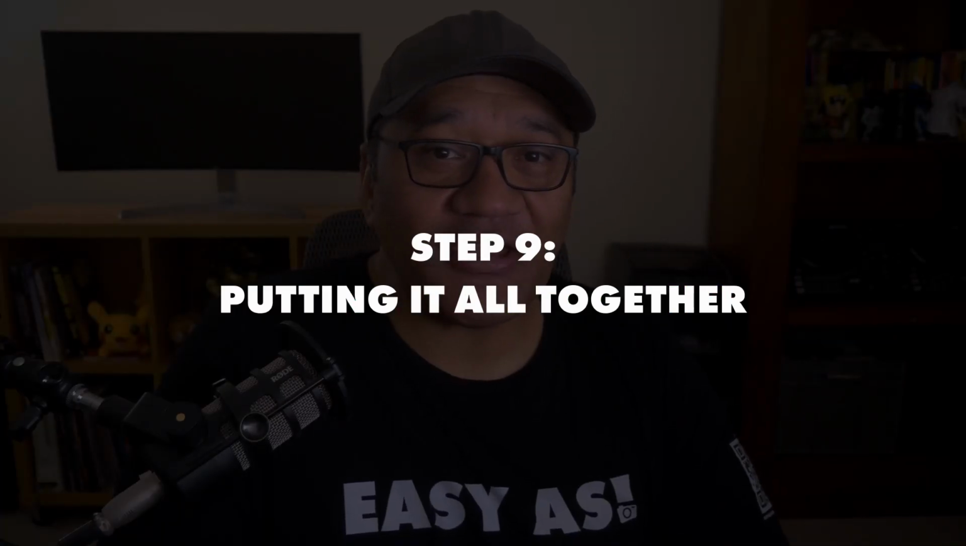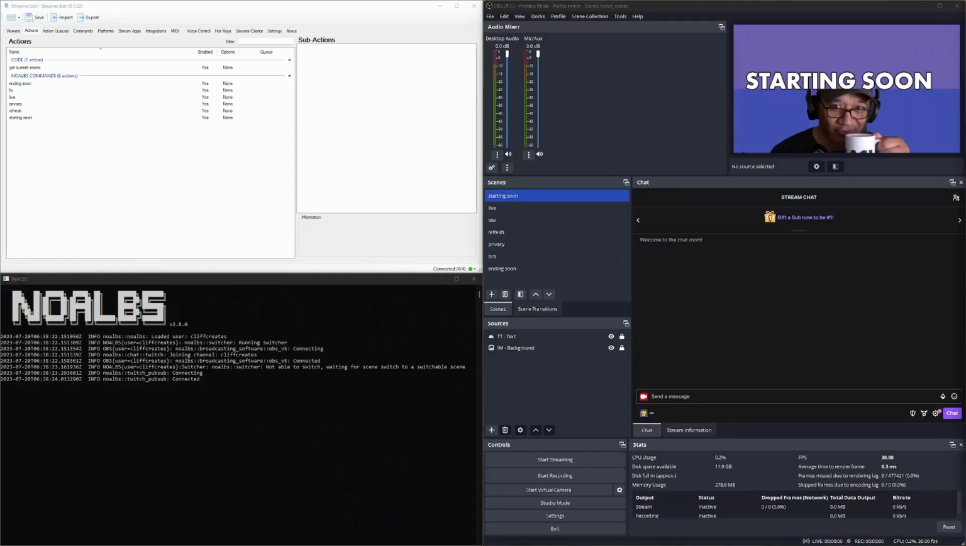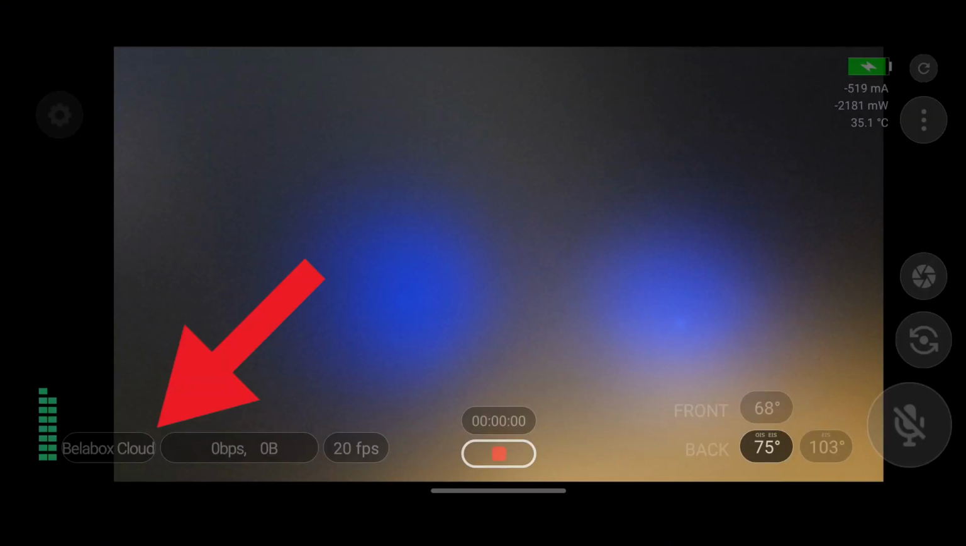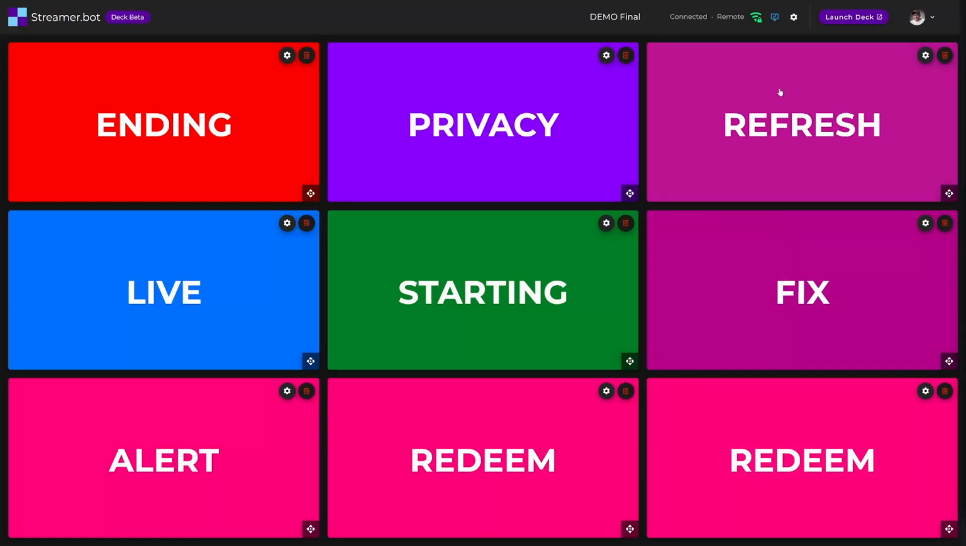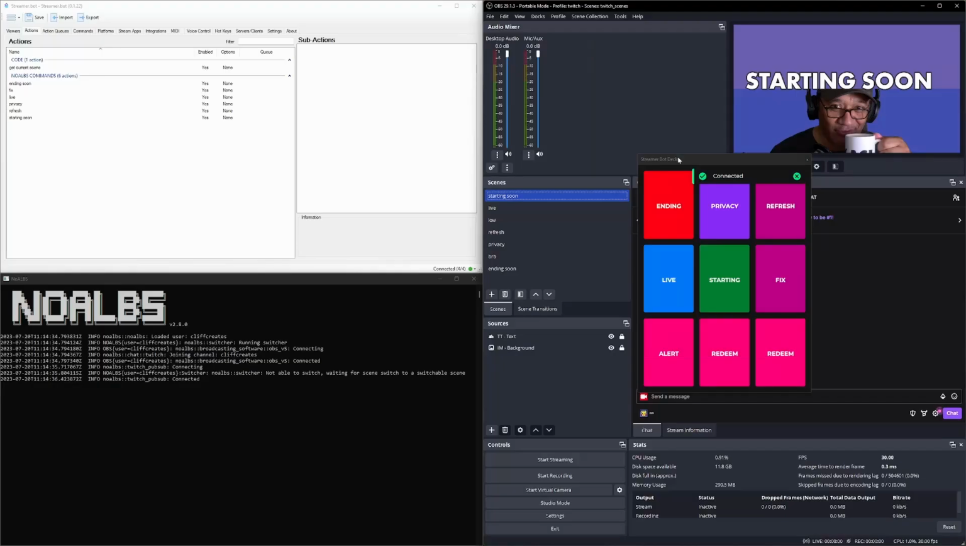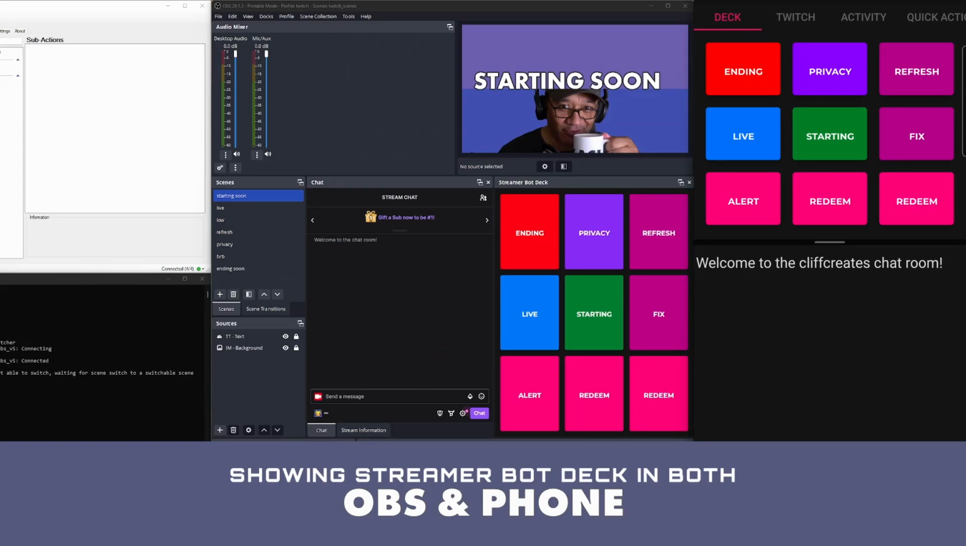Step 9, putting it all together. Make sure OBS, StreamerBot and NoALBS are open, which you can do with an OBS plugin. I'll have a link for that in the description. Open IRL Pro, then the big play button to start streaming to your computer through your BELABOX CLOUD account. Open your Stream Deck in a browser window or a browser source like this one on my phone. Then tap on the Starting Soon button.